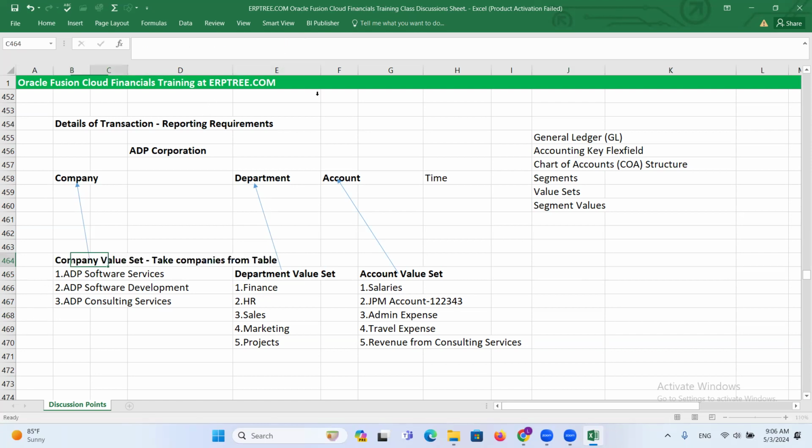How are you getting that flexibility? Because of value set. The value set defines the properties, how values should be defined. It defines the rules, what kind of data you are going to maintain within that value set. Yes, it defines the properties of the values which you are going to maintain within that value set.